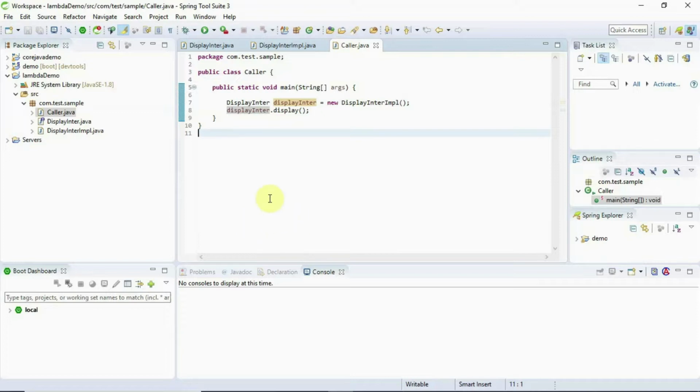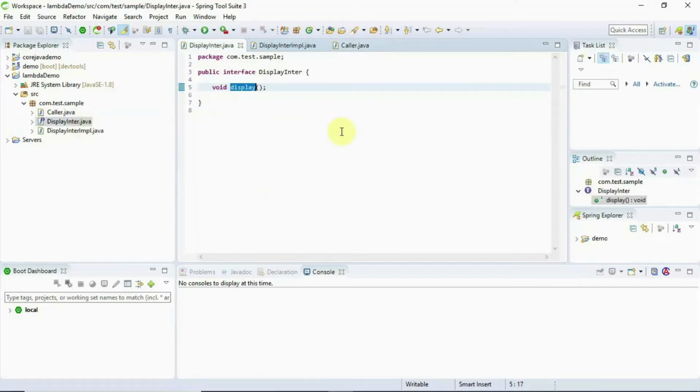In Java 8, it totally changed. We can use lambda expression to provide the implementation of a particular interface. Now I want to provide the implementation of this display method using a lambda expression. If you want to provide the implementation of a particular interface using lambda expression, that interface should have only one method. Then that interface should be a functional interface. This is the rule.